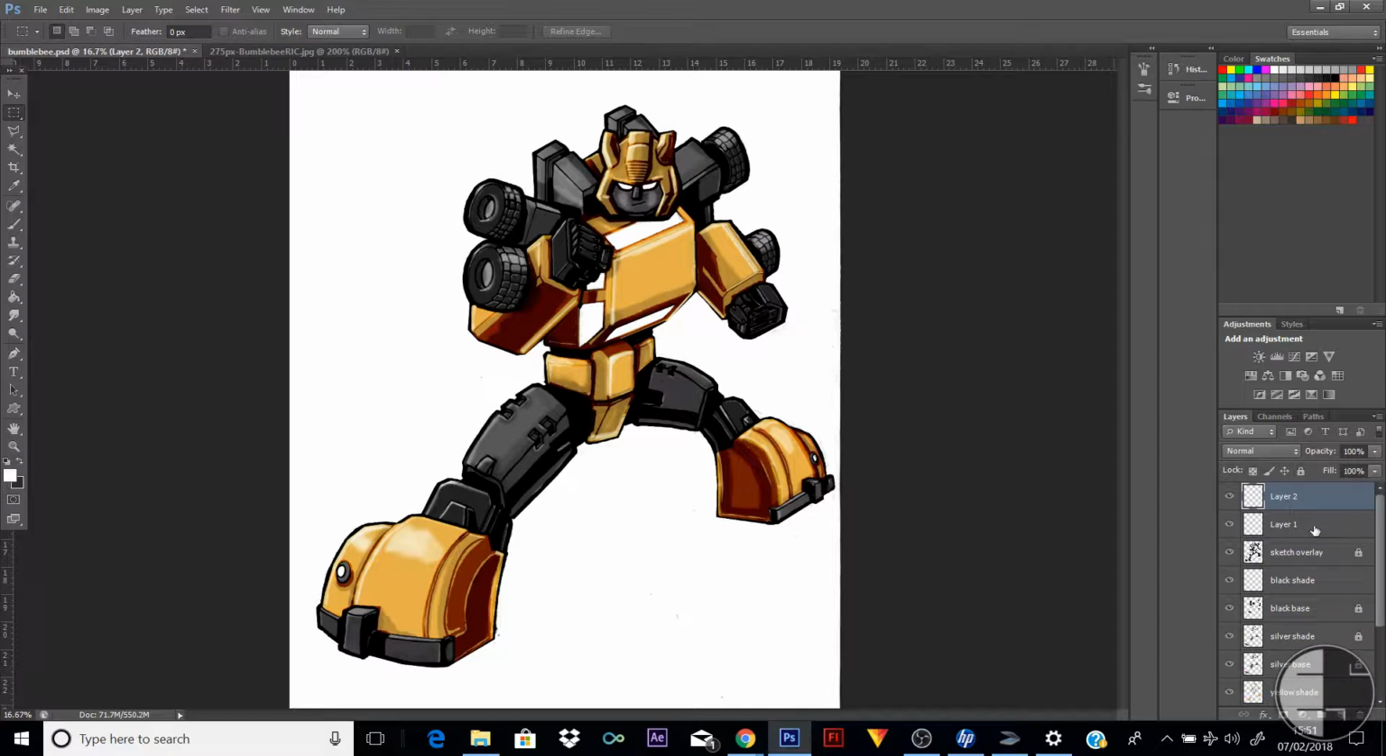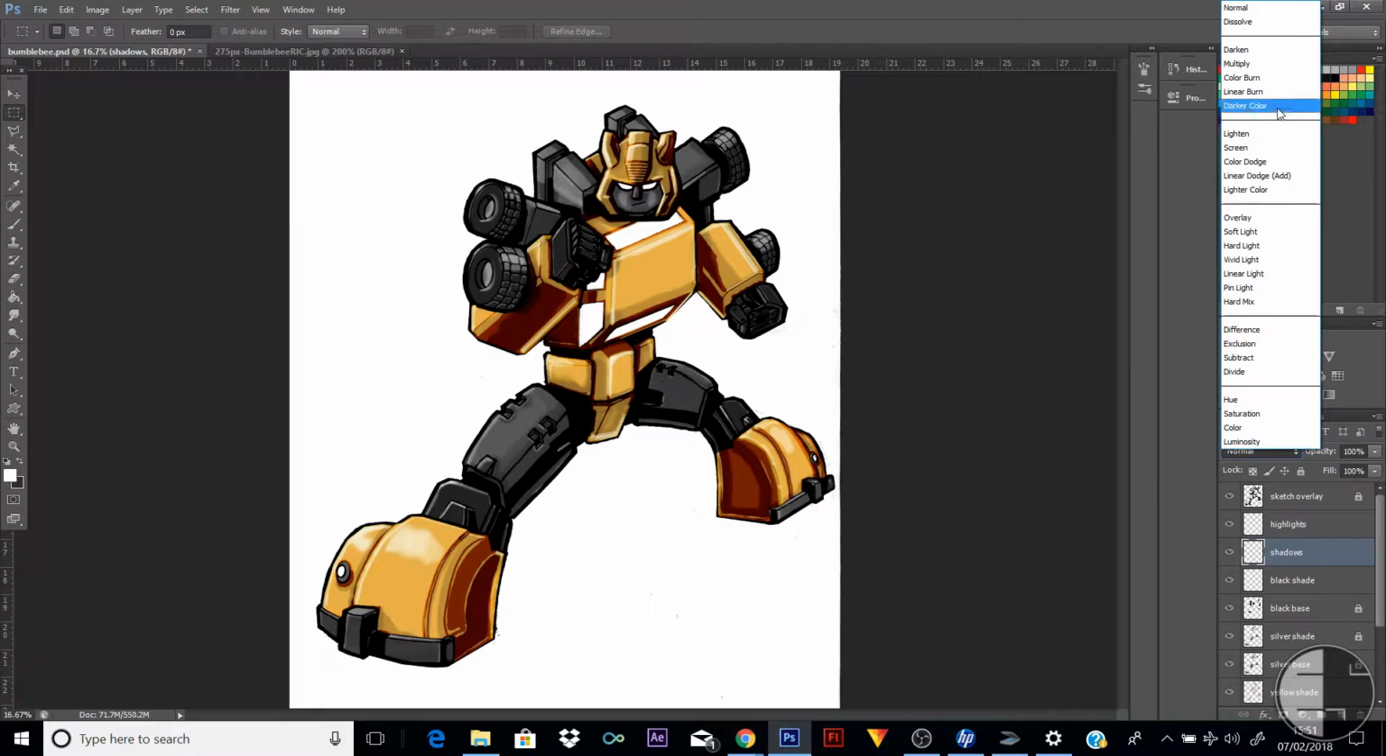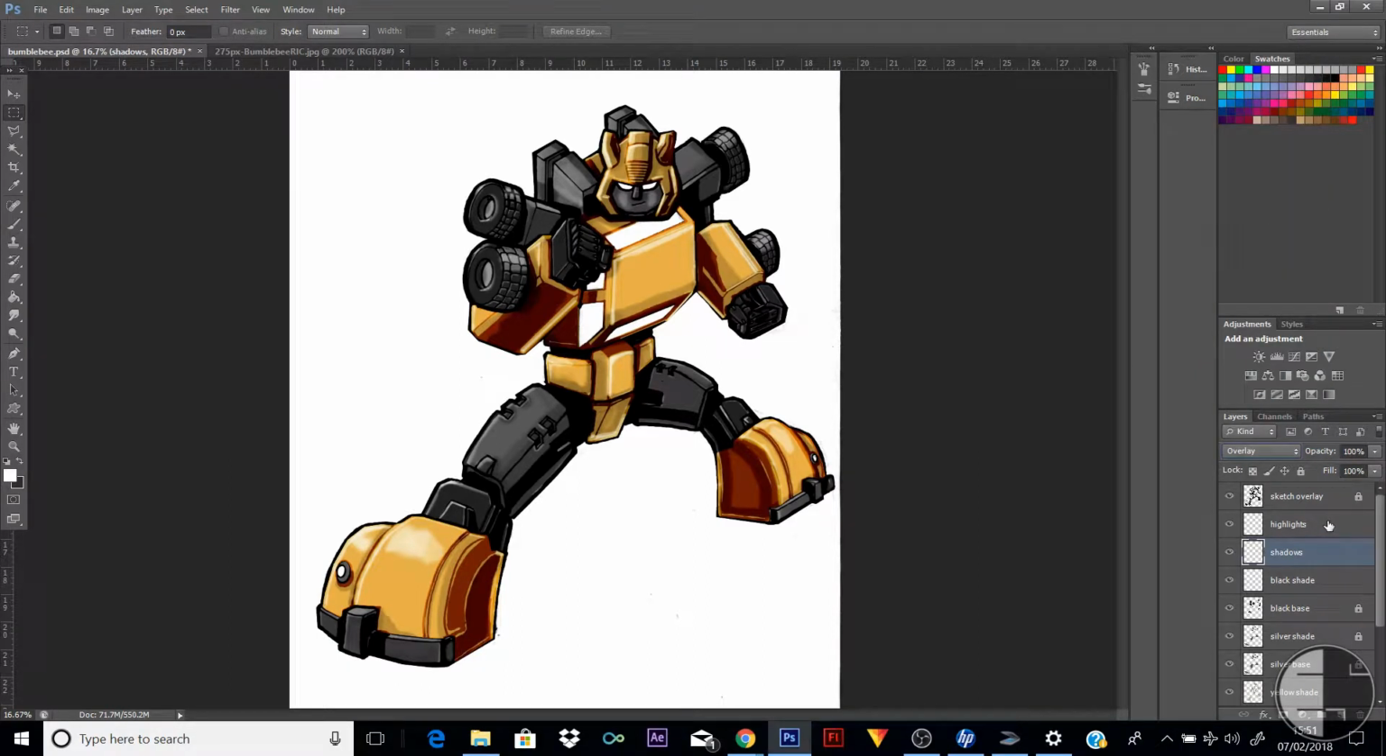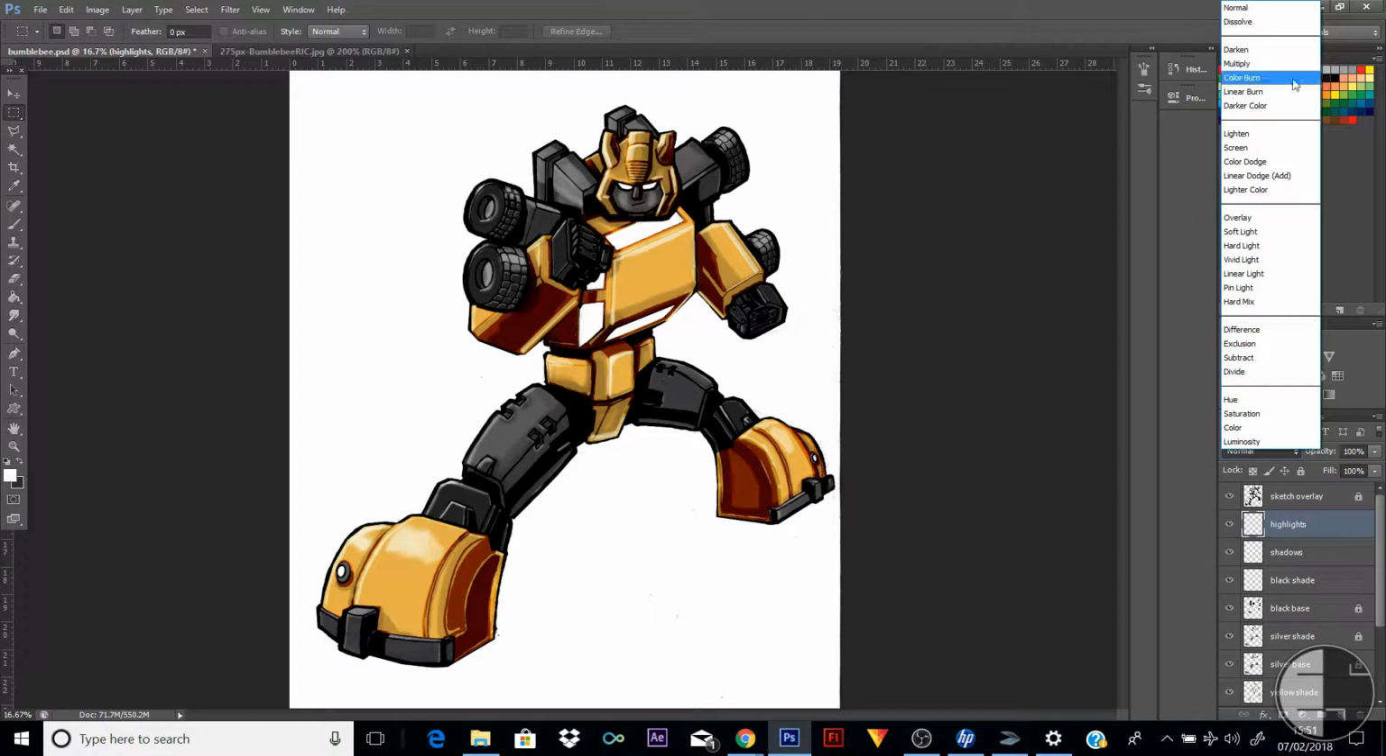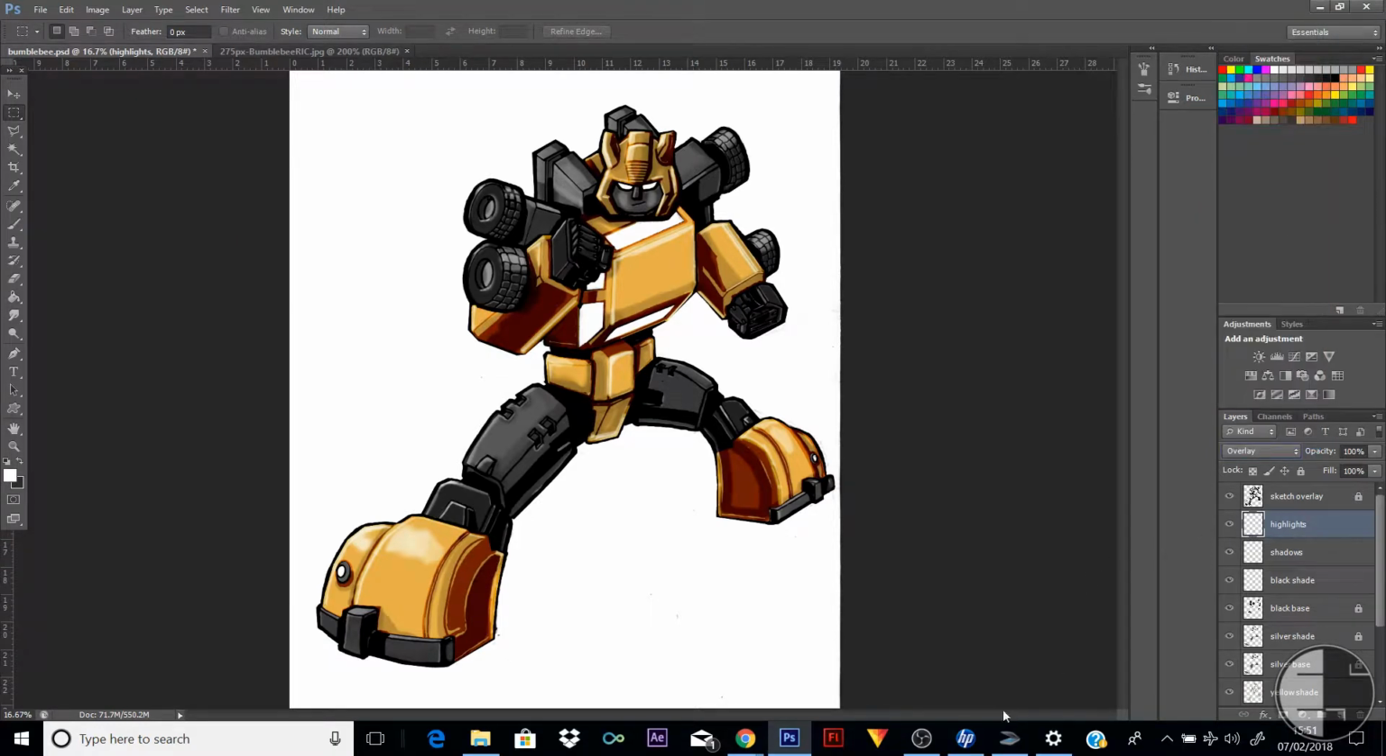So by clicking down here and bring those underneath your sketch overlay. You don't want them over the top. And the bottom one I'm going to label shadows. And the one above I'm going to label highlights. Now this will look familiar if you've watched my other tutorials, but for the people that haven't seen this before, these are both going to be overlay. So if you go to overlay and highlights, overlay. Okay, so you've got the highlight and the shadows layer now.